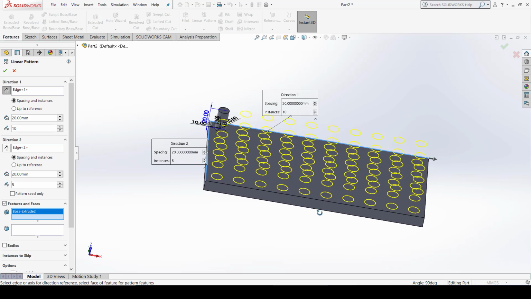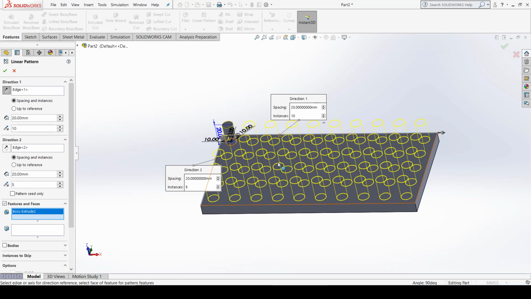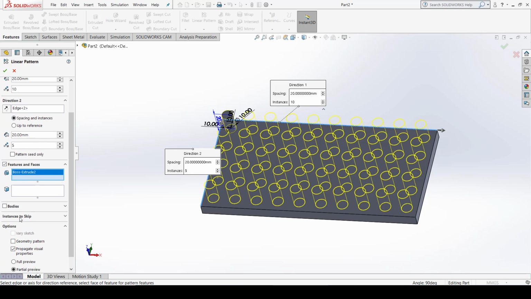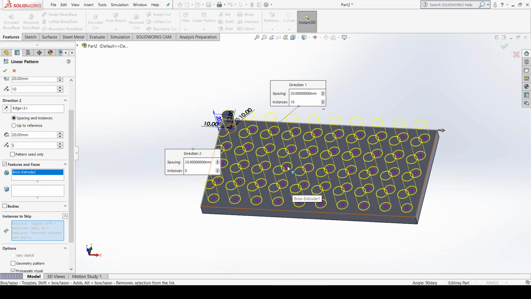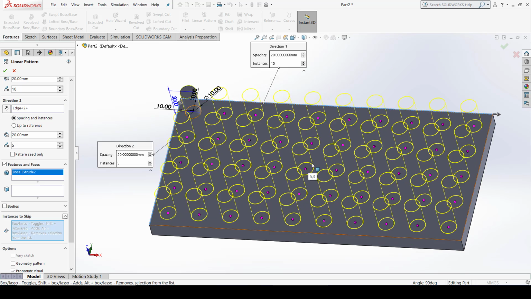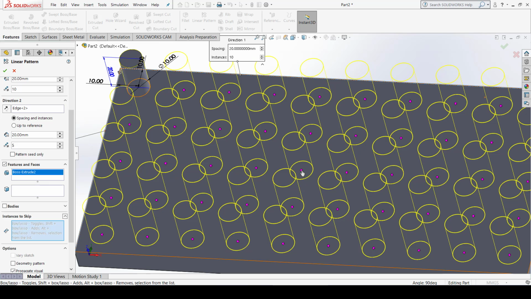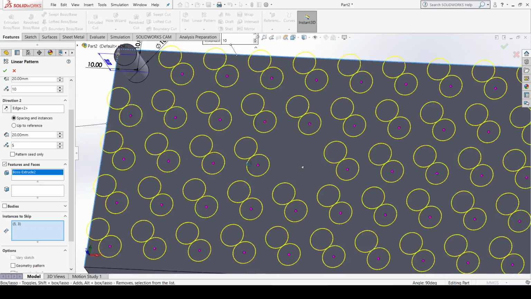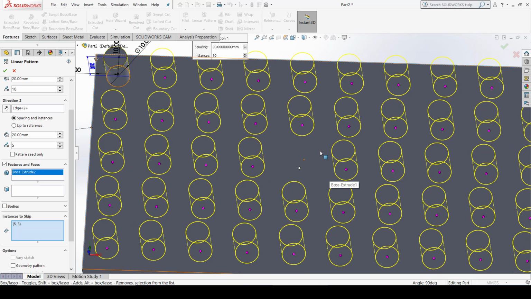Fine. Now, if you need to skip any of these pattern entities, we have an option here in the property manager. You can see the instance to skip option. If you need some pattern to not exist in this structure, you just click here. Like if I want to remove this pattern, I just click on the pink dot. Now what happens? The pattern is removed, or you can say it is hidden from here. And if you want to make sure that this pattern will be there, you just click on this white dot, and the pattern reappears again.